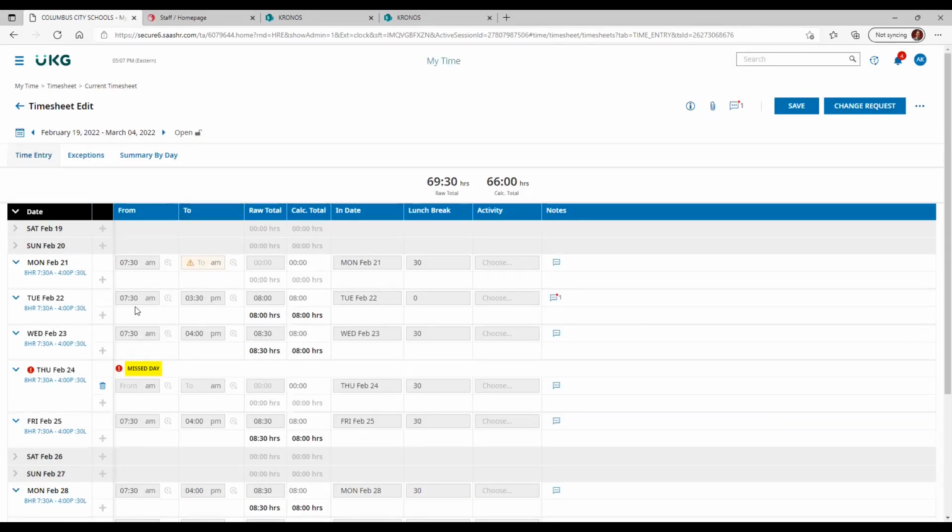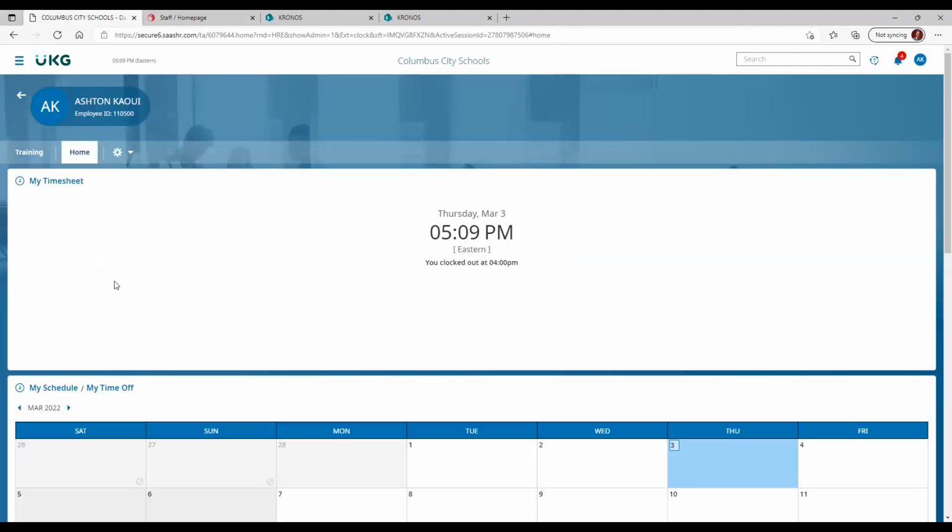Now, after the request has been approved, I see that there's 8 hours in the calculated total area, in this case, because the employee is an 8-hour-a-day employee. But more importantly, I see that there's 0 in the lunch break area. So all this indicates that the lunch break has been successfully canceled. The next thing we'll look at is how to submit a request for a missed punch.